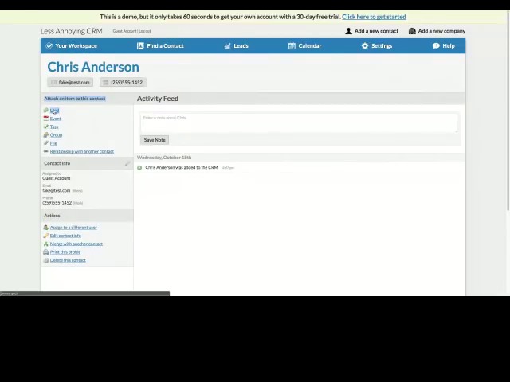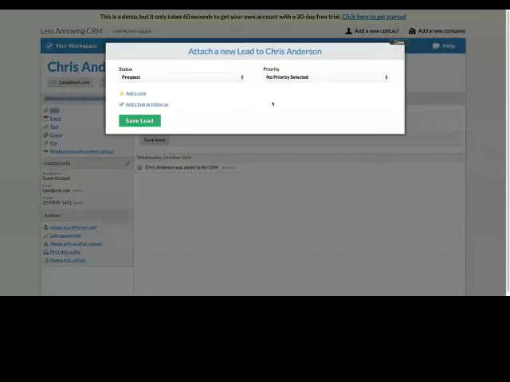So I'm going to go ahead and click on lead and attach a new lead to Chris. I'll get this big pop-up. It'll say attach a new lead to Chris at the top. And then I can pick his status. That's the step in the process where Chris is.